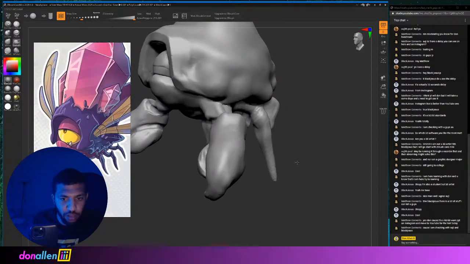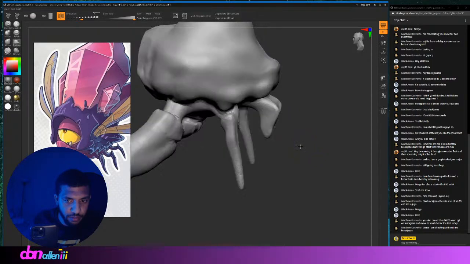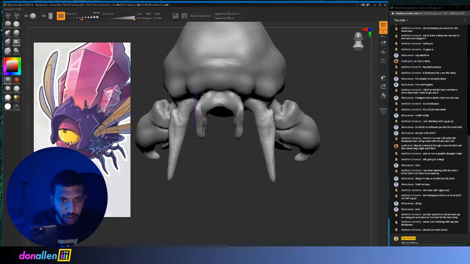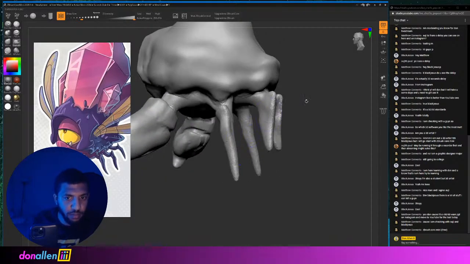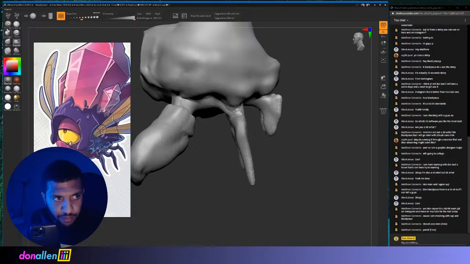Wow, these are very long legs. That's okay. We'll just work with it. Alright, and then we'll do the same thing back here. Just kind of pull on these legs for the nice crab look. I don't know what crab looks like this. I hope I don't see a crab like this in real life, because that would be pretty freaky, right?